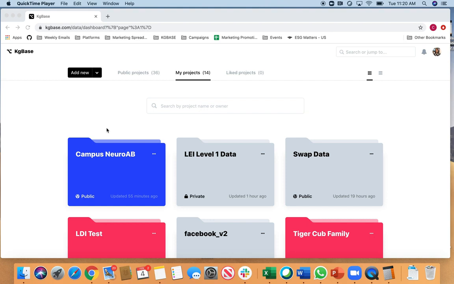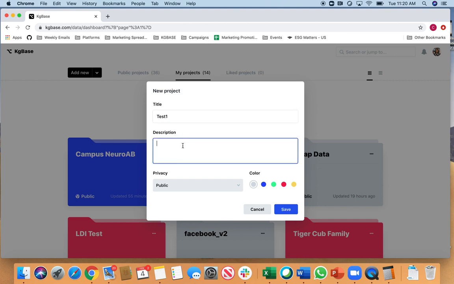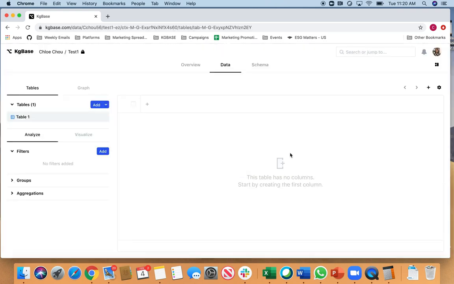To get started, all you have to do is click the Add New button on the top left-hand corner to create your project. We'll title this project Test 1. You can also add a description, decide whether you want it to be public or private, and choose the color of your folder. Once your project is created, it will take you to the data side.